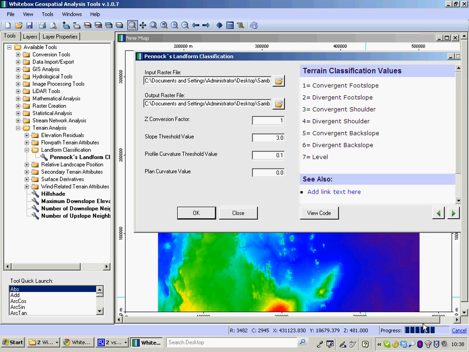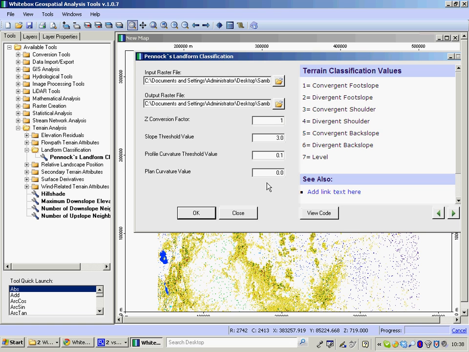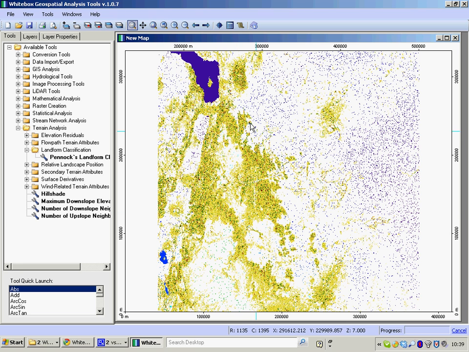If you want to find out exactly what those mean, I would suggest putting a search in Google for landform, and hopefully Wikipedia, or there we are. This is probably one.